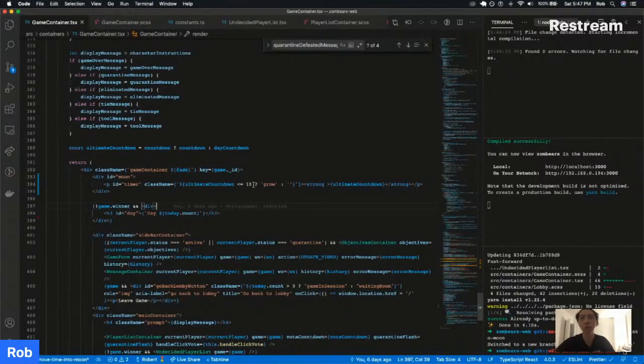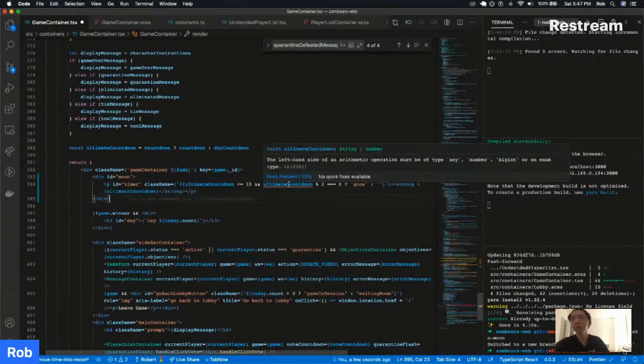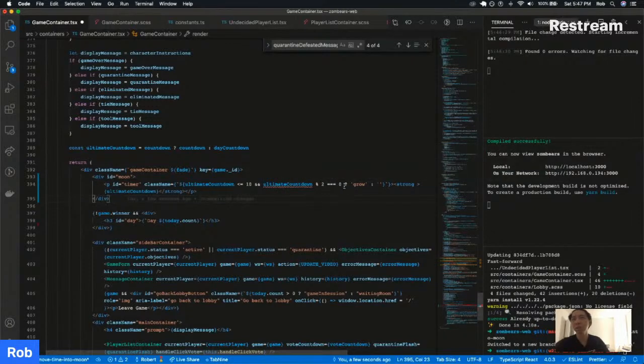So, less than 10 and ultimate countdown 1 divided by what mod 2 triple equals 0, I think. So like what I'm saying, when divided by 2, the remainder is 0. Left hand side, again, I think my syntax is wrong though.